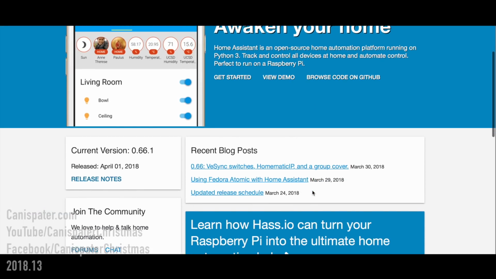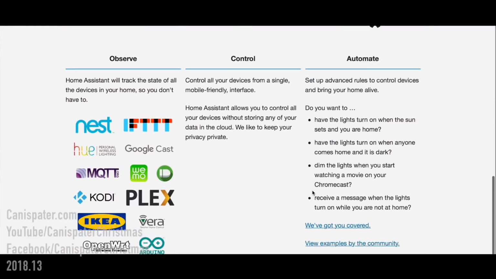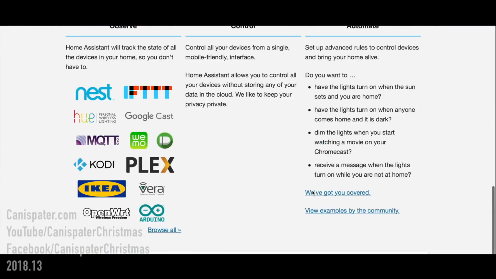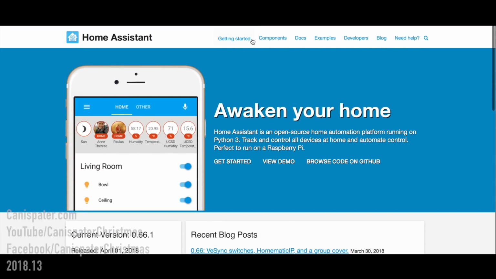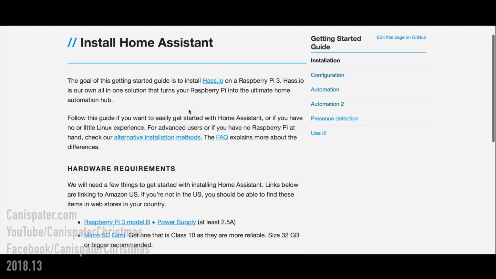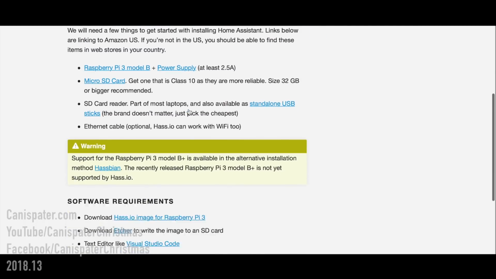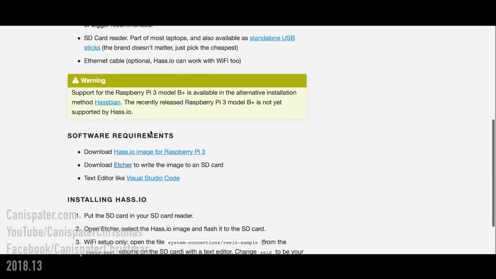Alright, the first part is actually installing Home Assistant on a Raspberry Pi. So go to the Home Assistant homepage and click on Getting Started. Now read through that page if you haven't already, and when you get down to the Software Requirements section, click on Download HassOS image for Raspberry Pi 3.